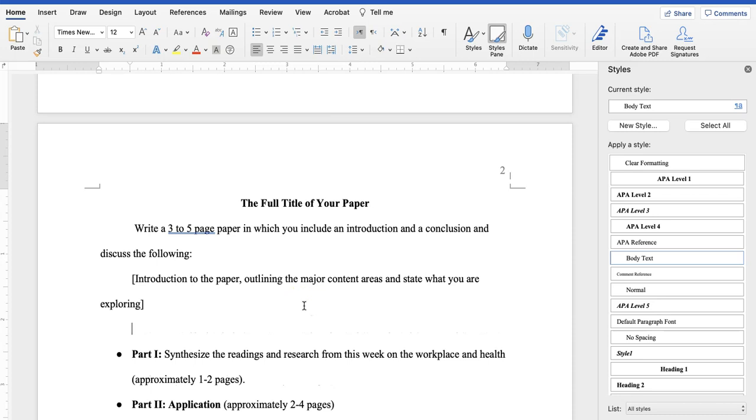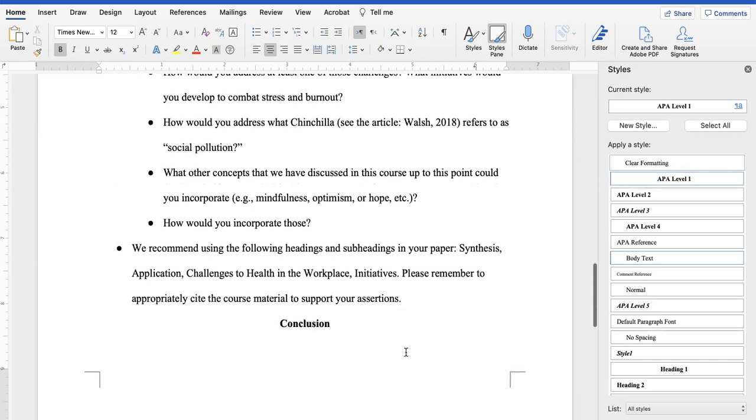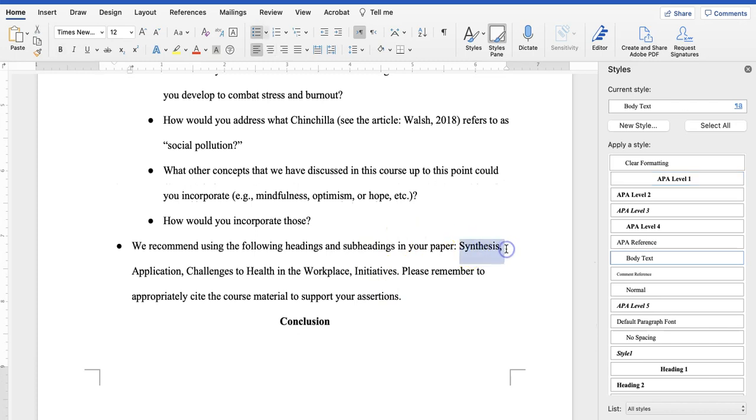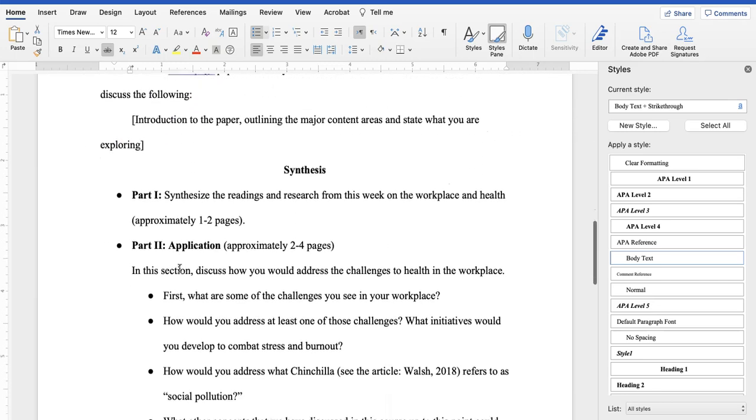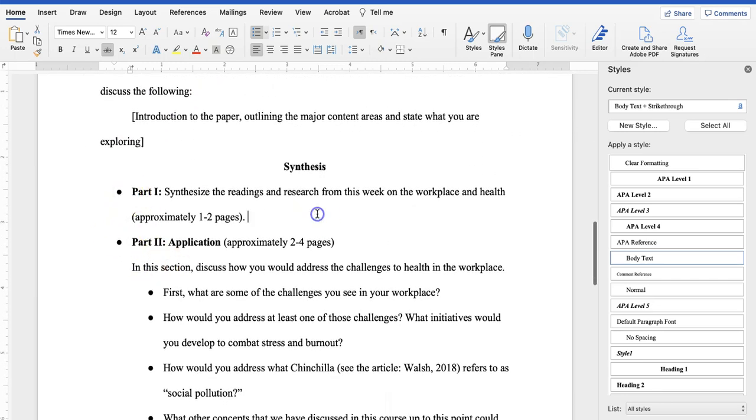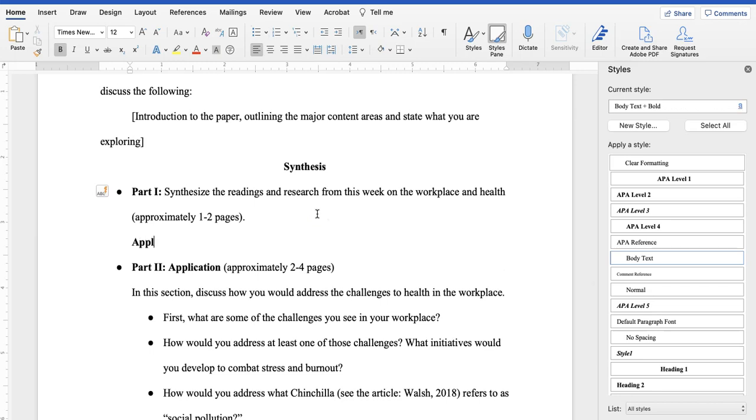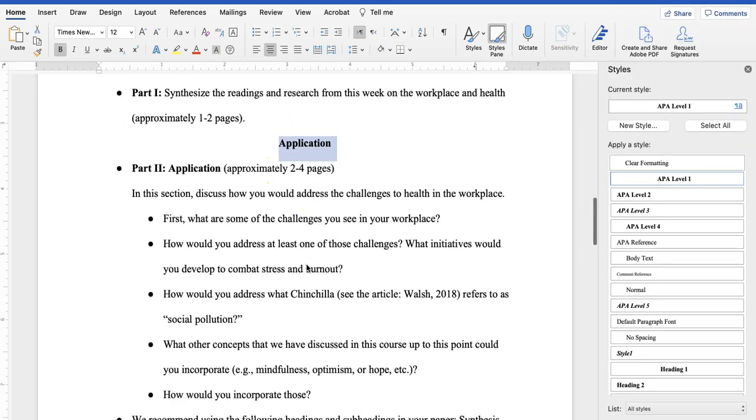After that, we're going to have a synthesis heading. So again, I've popped out the styles pane here, and I can just make sure that first I'm clicked into that line and hit AP Level 1. And you can cross these out as you go. Alright, application. So synthesis and application, we see Part 1, Part 2. Those are on the same level. So same heading level, AP Level 1, AP Level 2.